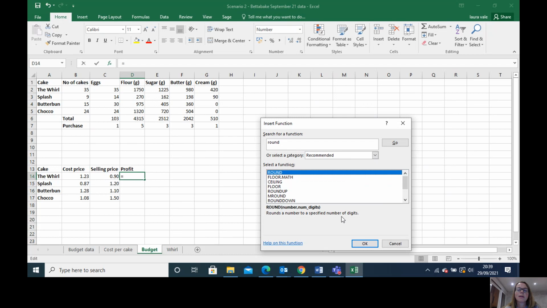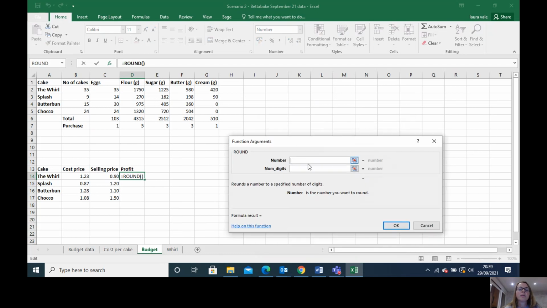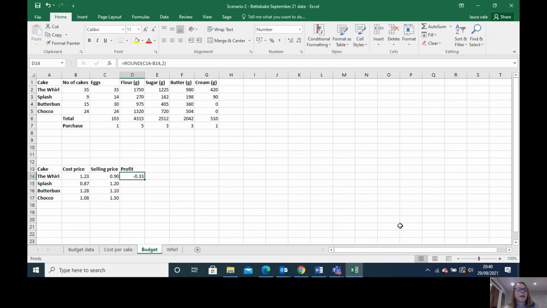Round. Rounds a number to a specified number of digits. Right, so I'm going to use this one. So the number that I want to round is going to be the selling price subtract the cost price. And I want to do it to 2 decimal places. In there and say OK. And then I should be able to copy that down.